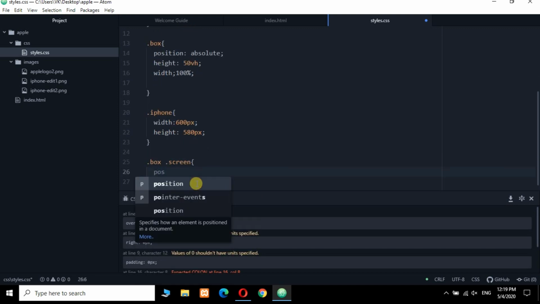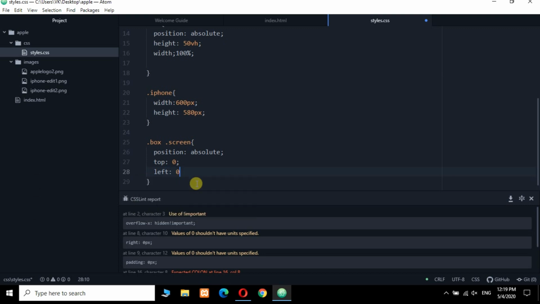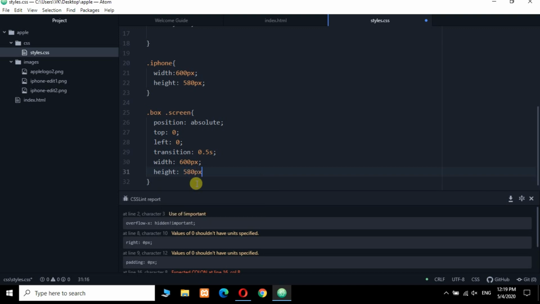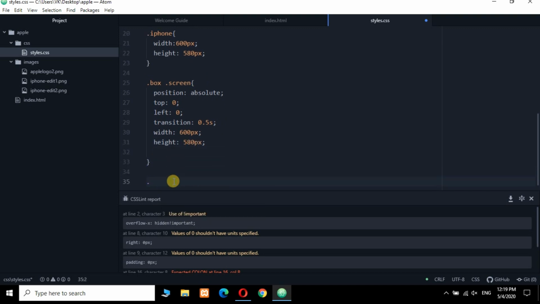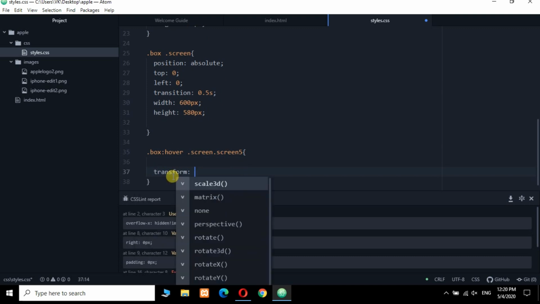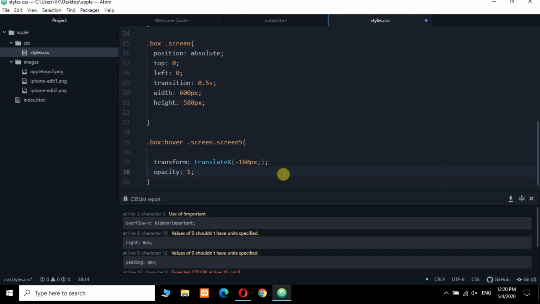I will access the screen class using position, and the property will be position absolute, top should be 0, left should be 0, transition should be 0.5 seconds, width should be 600 pixels, height should be 580 pixels, same as that model. Box is to hover, dot screen and dot screen 1. No, we'll make it screen 5 firstly. Yeah, we'll transform it and we'll translate x to -160 pixels, and the opacity will be 1.